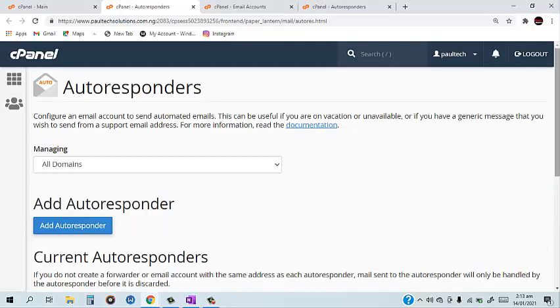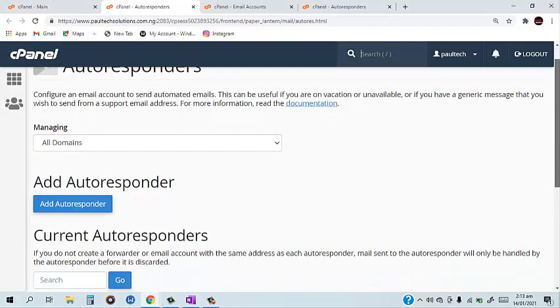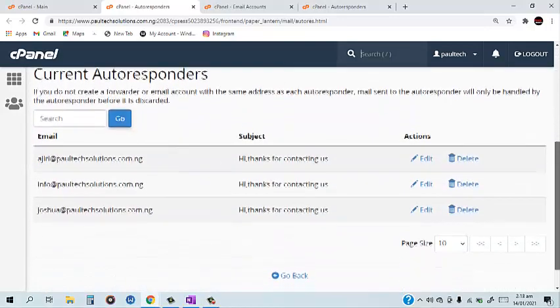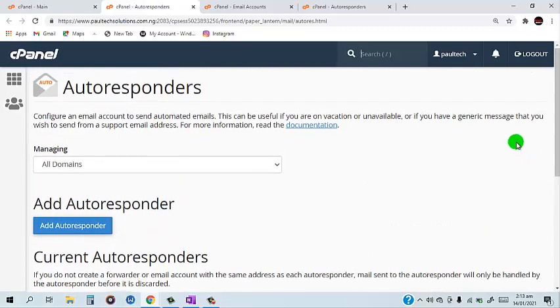When this opens up, just like your email account, you're going to see a list of all the autoresponders you have created. But before we start creating autoresponders, I would like to let you know what an autoresponder is, and I'm going to be very fast with this. Autoresponders, just like the name goes, are automatic responders that help you respond to your customers and clients when you are not online.